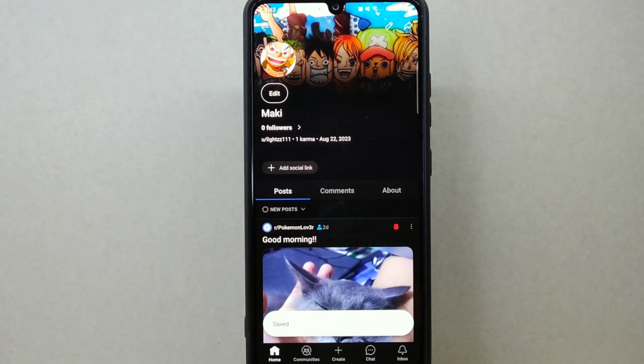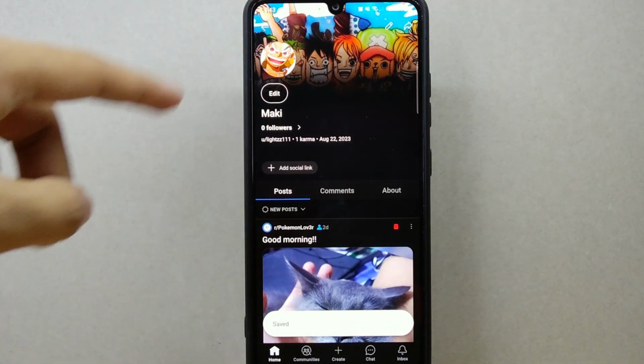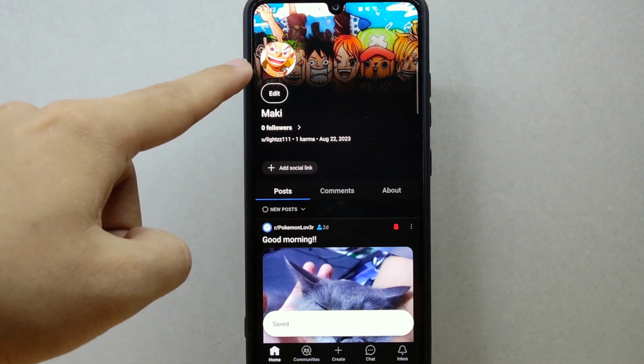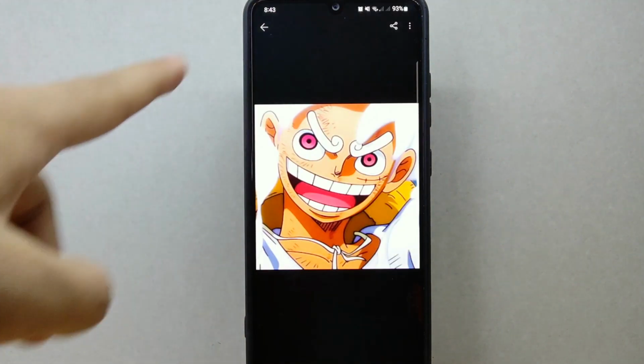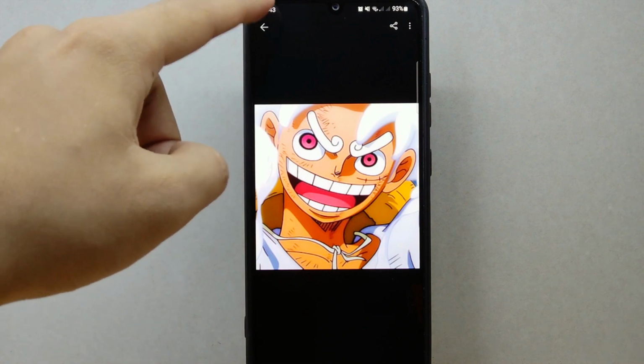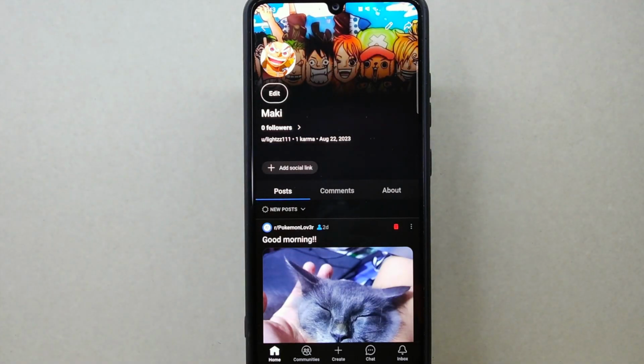After that, you now have successfully changed your avatar on Reddit. Your new avatar will now be visible to your followers and other users who visit your profile. There you go. If you wanted to know how to change your avatar on Reddit, that is the easiest way.